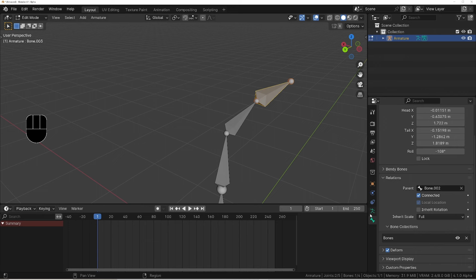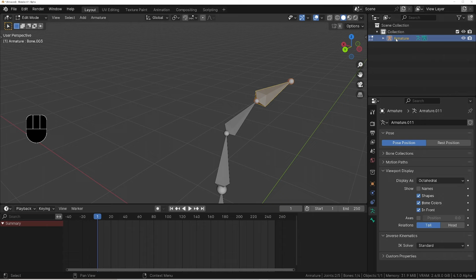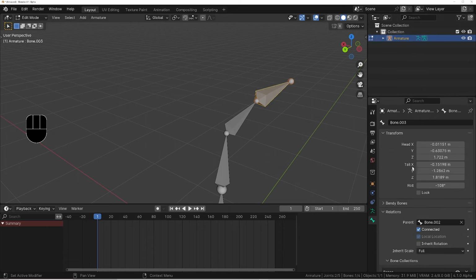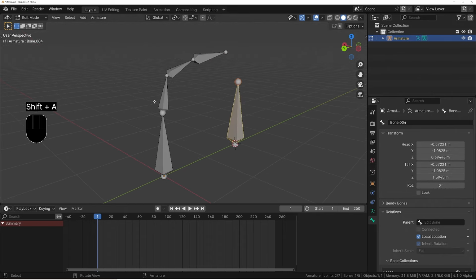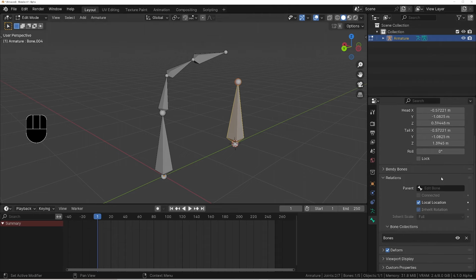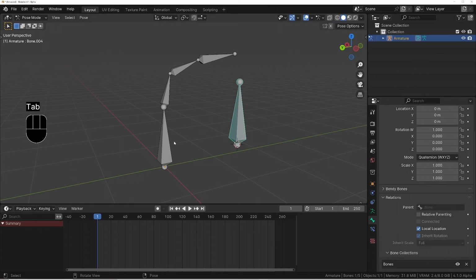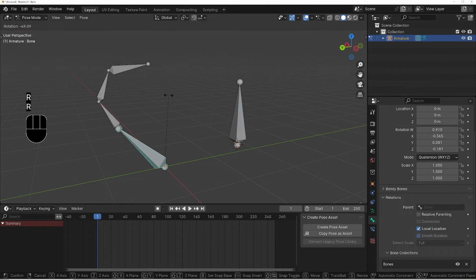But basically just realize we've got the options for the entire armature, and then we've got the options for the individual bones as well. We can also add bones by Shift A, and that will add a bone that isn't connected to anything. So again, you can see in the relations, it doesn't have a parent and it's not connected. And that just means that no matter what we do, this one's not going to be influenced.